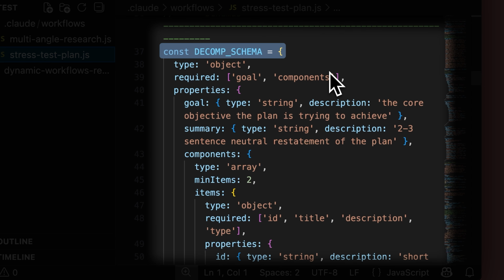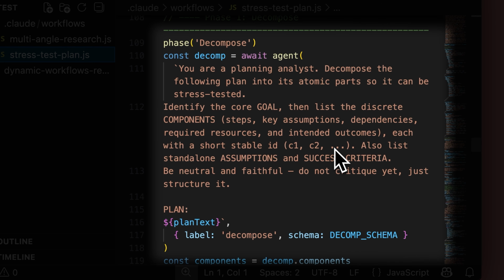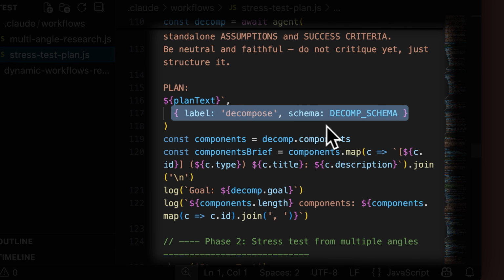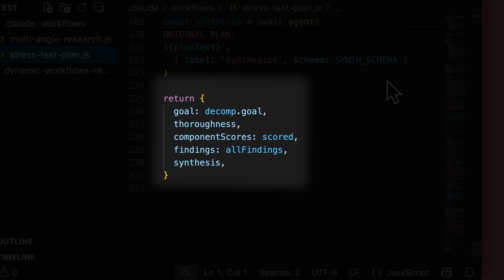It defines strict schemas, which are basically forms for the subagents, so that they give the output in a strict format. Each agent is called with the prompt and the form it has to satisfy. It keeps working until the output matches that schema, then returns its findings.